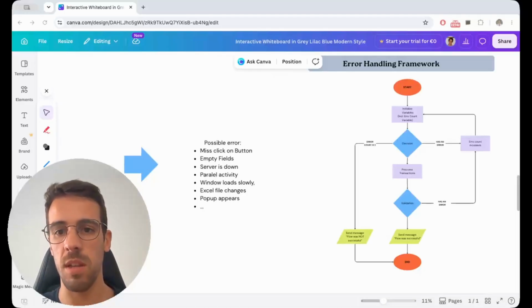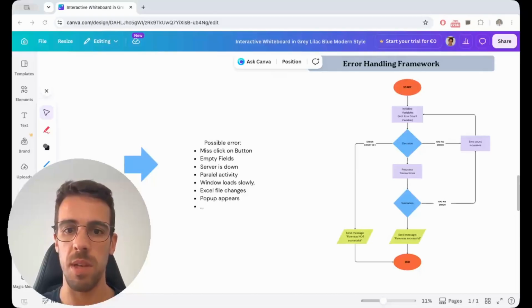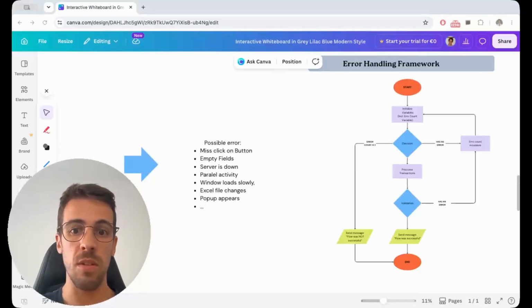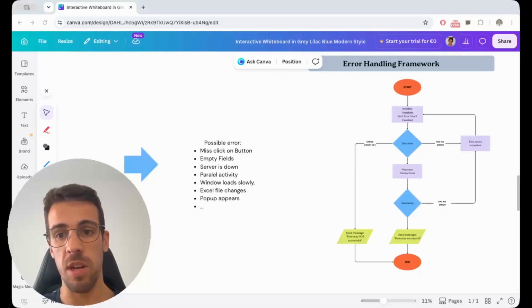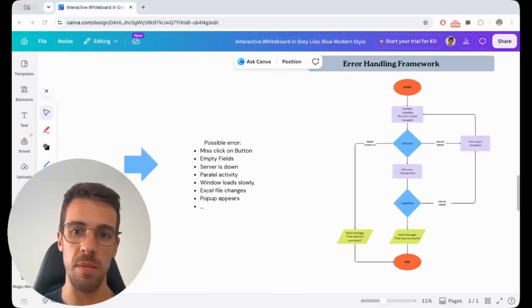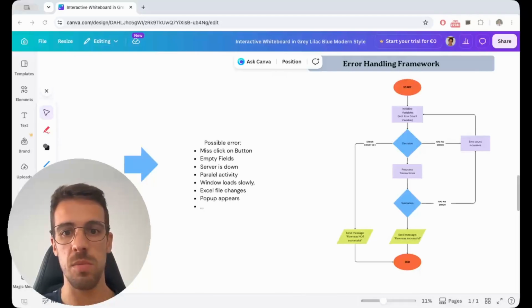Today, we're going to talk about error handling in Power Automate Desktop. So, in this video, I will show you the error handling framework I use in Power Automate Desktop to make desktop flows more reliable, easier to debug, and easier to support in real business scenarios. In this diagram, I have a simple error handling framework.